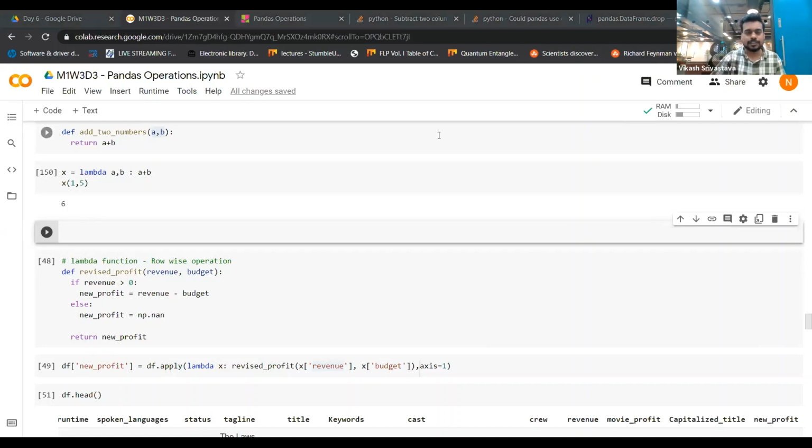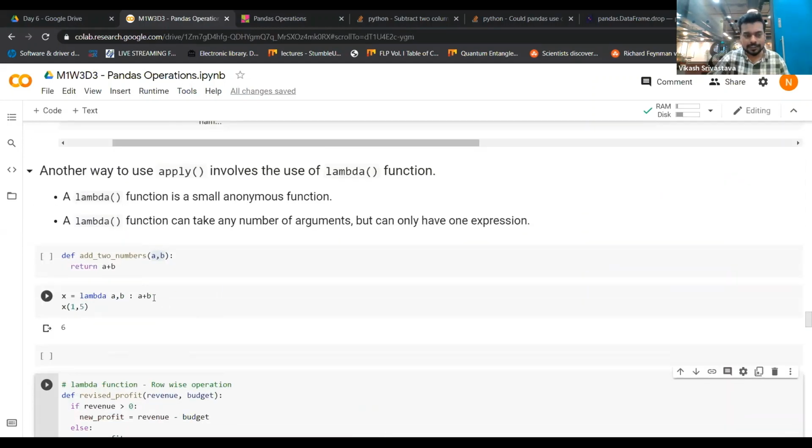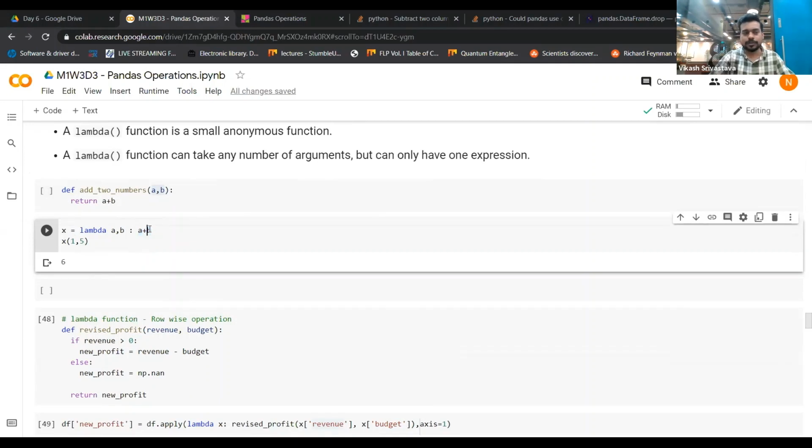Okay, so let's take an example. Here I am writing a function, def revise profit, right? How this lambda function will be used in our case will become clear. Of course, this expression can have a reference to some other function. This particular operation could be something like, let's say, sum of a and b. Here you can have a different function, but the idea is you can only have one expression. Okay, so here we had a plus b.